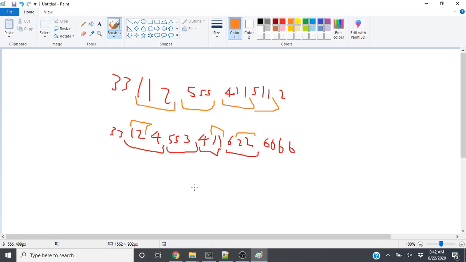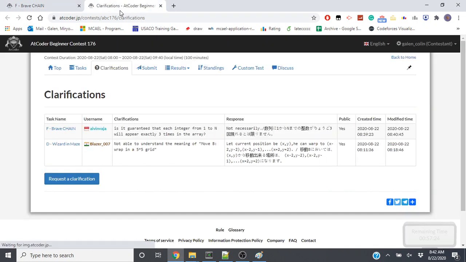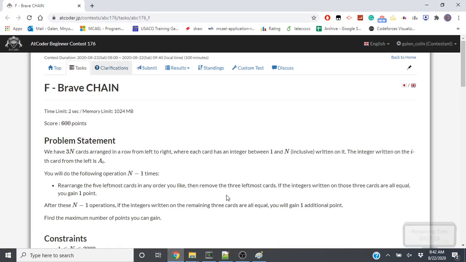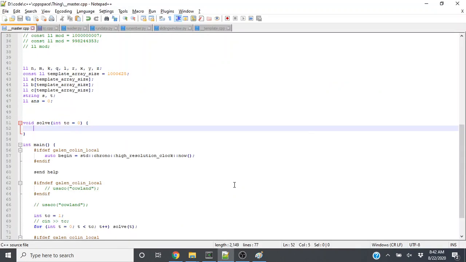So that may disprove things. What do we do then? What's this? Okay, not necessarily. That just happens to be in the samples. Okay, so the integers are all equal. Right, so that won't work.